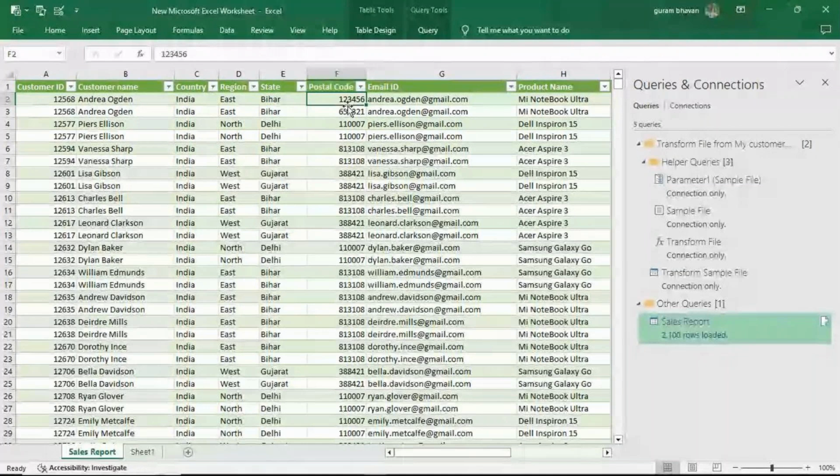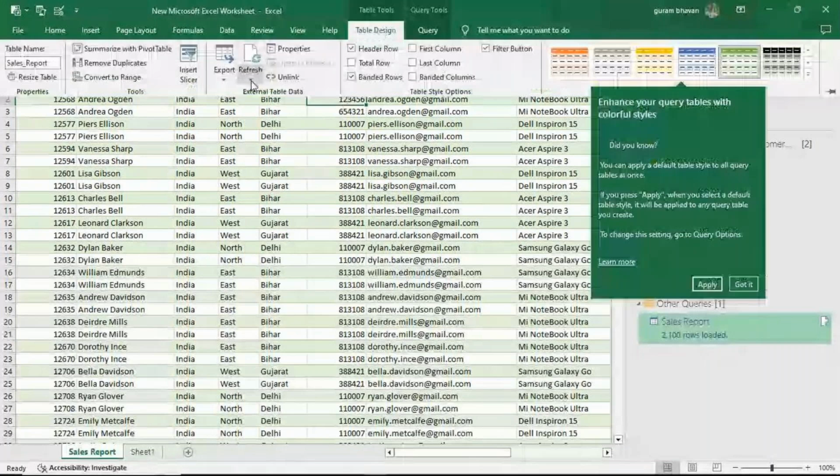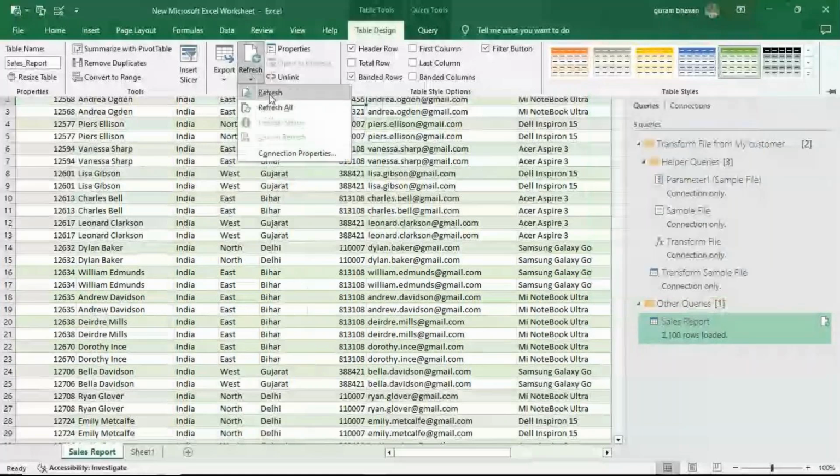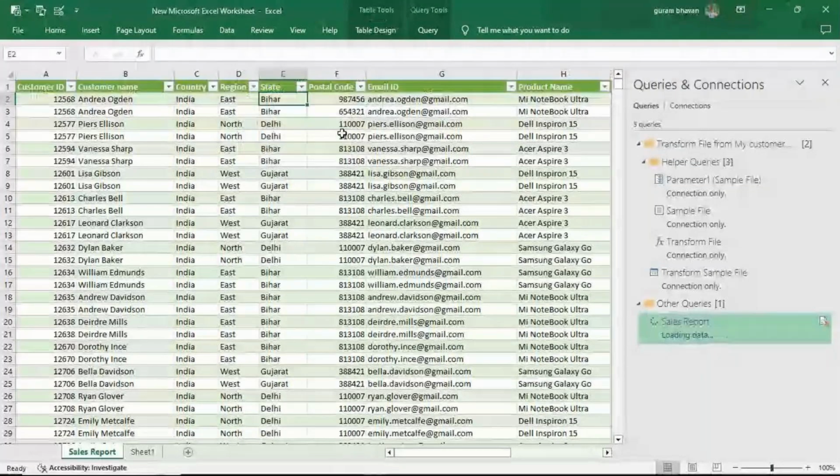Now I'll go to this table design, and in the external table data I have this refresh option. I'll click on the drop down and click refresh. Before I click refresh, my data is 2100 rows now. Previously in Power Query it was showing 999 plus, so it could not tell how much actual data I had. Now that I came back, it identifies that all three merged data together are 2100. I'll click on refresh, and now you can see the changes are applied.